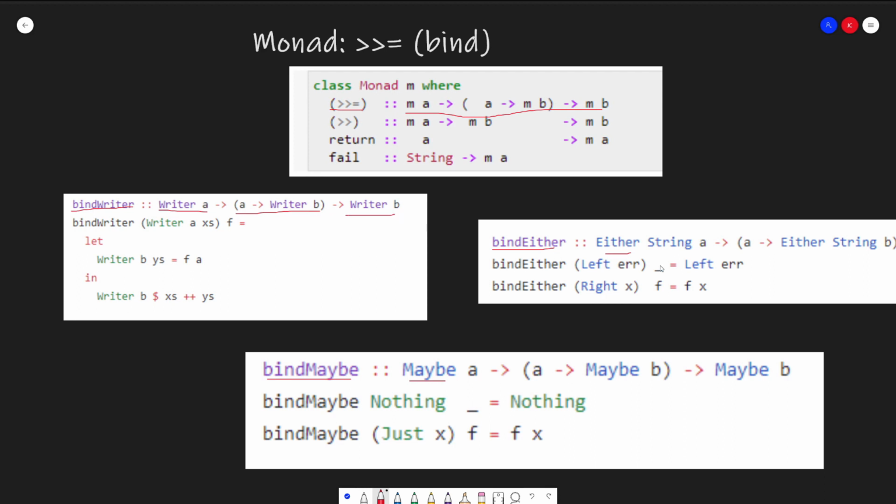So just looking at that writer example, we could easily set our monad's implementation to be bind writer, bind either, or bind maybe, because it follows the definition of the bind keyword.